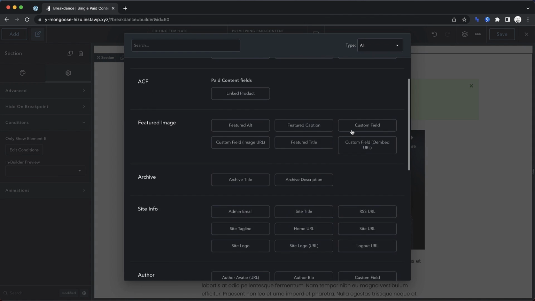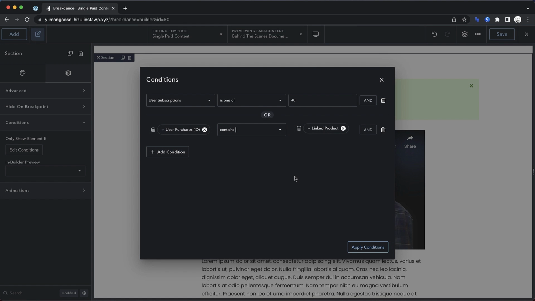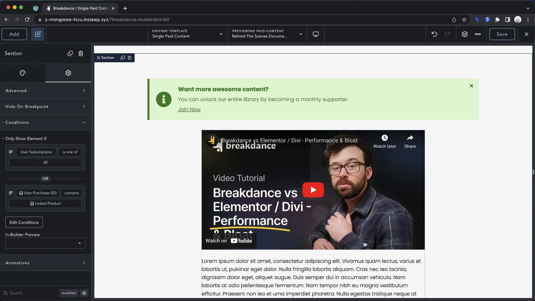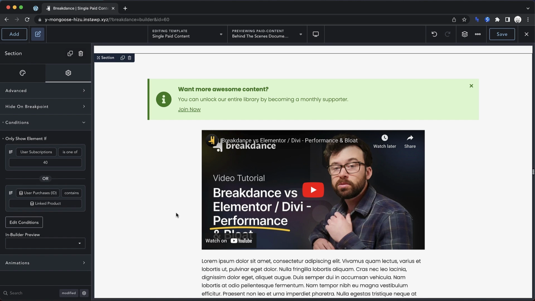We're looking for that linked product field that we added before. Now, because of the way this works, we also need to add a prepend and append. So we'll do a pipe here and a pipe there and close that out. We'll apply these conditions. Now this section will only be shown to people who have either subscribed or purchased this specific product. Whichever product we're viewing, the logic applies the same way because we used dynamic data instead of hard coding any of our values.